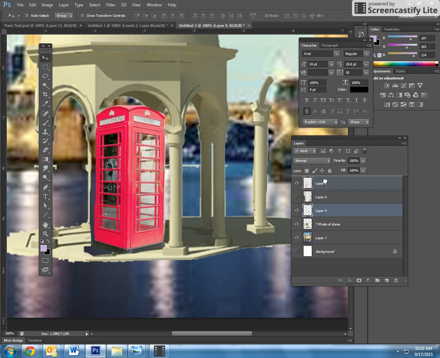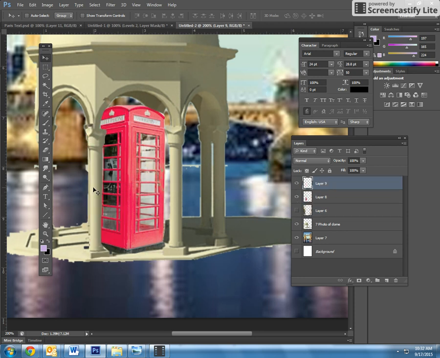I have to grab my pole and bring it above my telephone booth because obviously it's in front of it now. And then I always just use my arrow keys to place it back where it belongs. And there you go. You will notice you might need to smudge and clean up some edges, but don't worry too much about that right now.